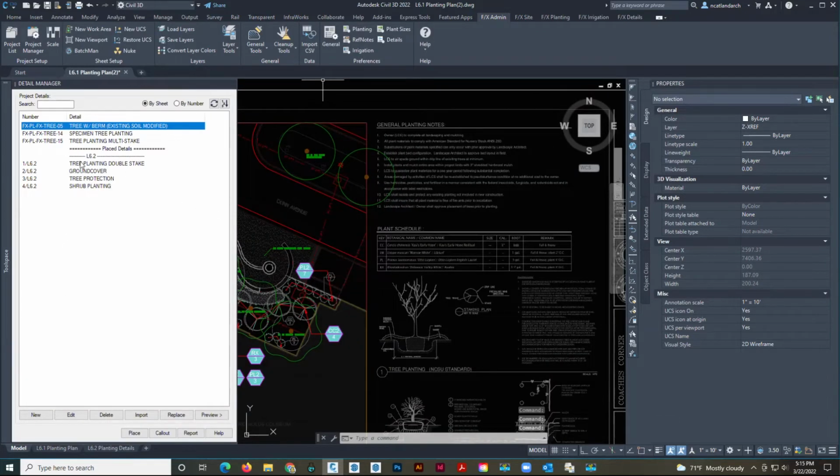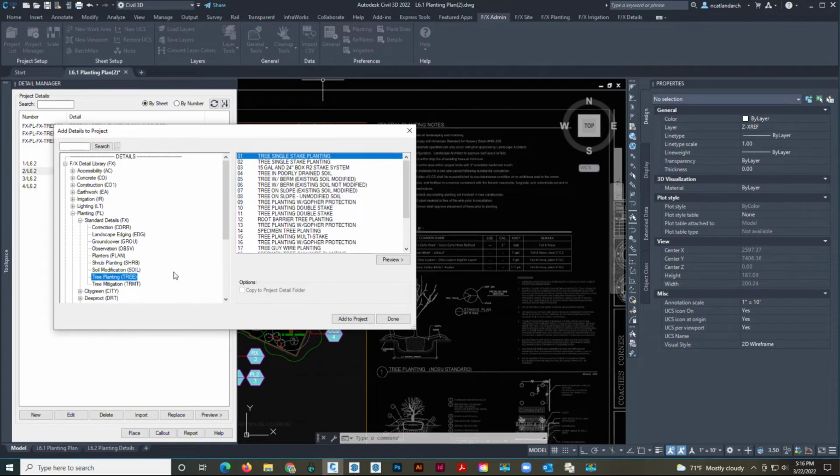Now, you should have these things already here, which is awesome. And what we want to do, these are actually not an L6.2. Let me delete that. Okay. If you need to get a new one, if you need to see these, you can go new, and there's tons of details that they have. They have standard details, and they have their detail library as well, which I pulled these from.